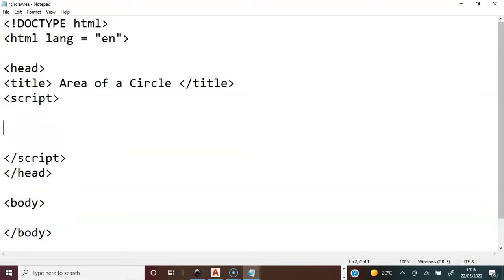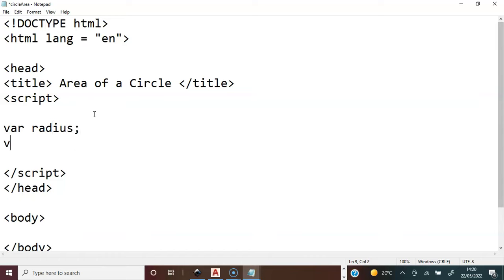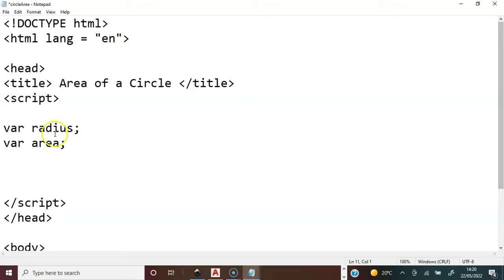Next, inside the script, I will start by declaring our radius and area. I will start by using var, then radius, semicolon. Next, var, and this time around area, semicolon. I've declared two variables. These are containers that will allow us to collect the radius and finally collect the answer after we have calculated the area with the formula.